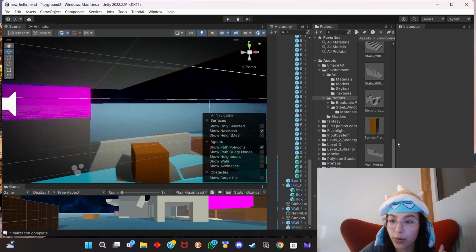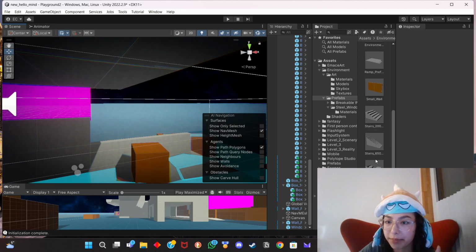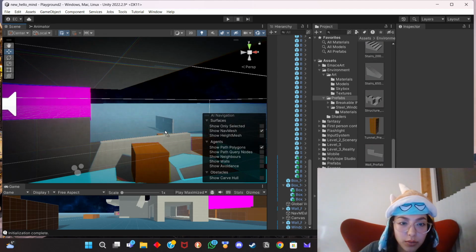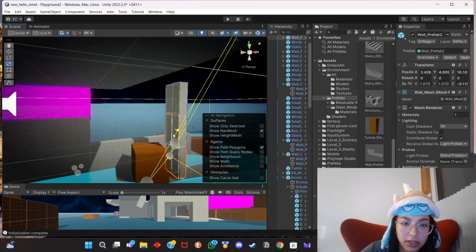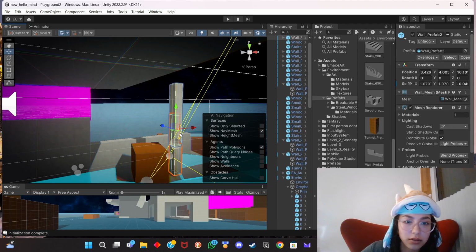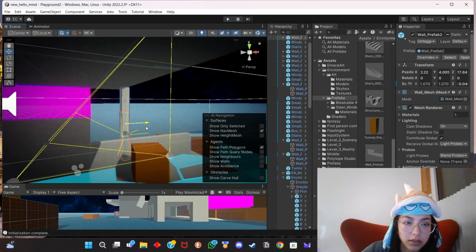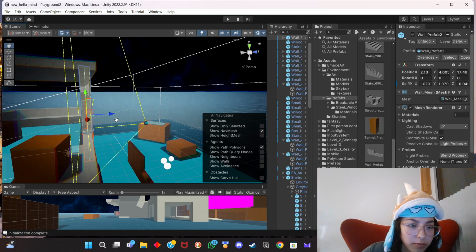Maybe we should add a pole. Let's add a support beam. So I'm still going to use the wall prefab here. We're just going to scale it so that it's a beam. Now scooch it over, and let's make sure that this is aligned. So I think we have to make it a tad smaller.